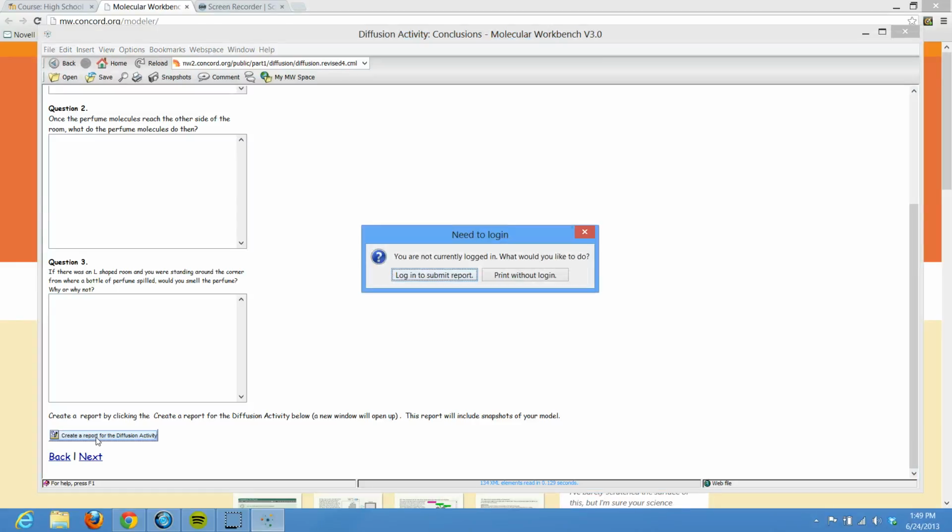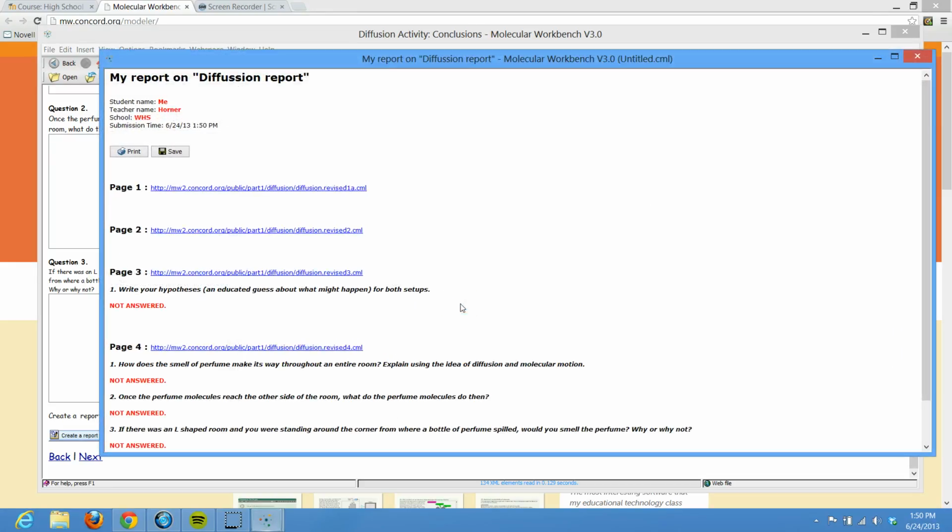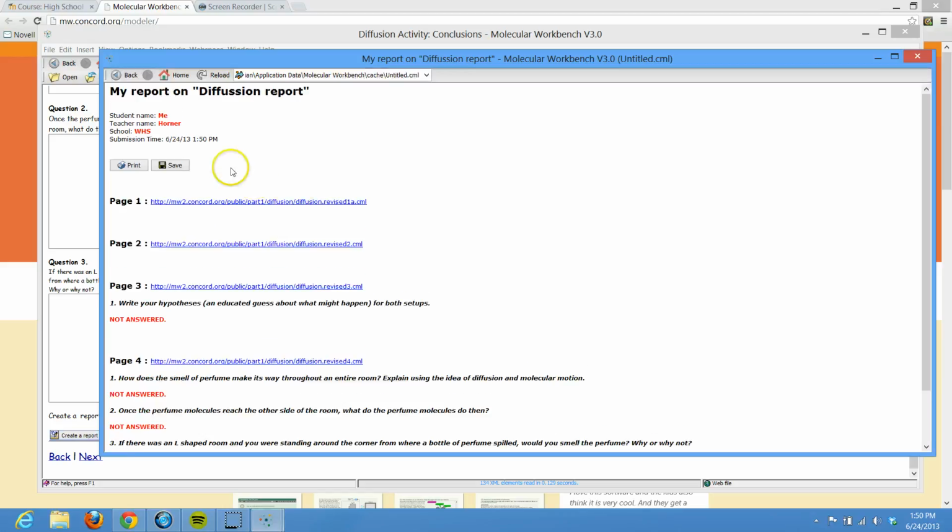So I'll go ahead and click on this one. You don't need to log in, but you do want to print without login. So I'll click that, type in your name, type in my name, which is last name's just Horner, and the school is just WHS. At this point, click on the OK, and you'll see your report. Should have your name, my name, and the school, and all of your answers will be listed there, and I'll be able to see those.